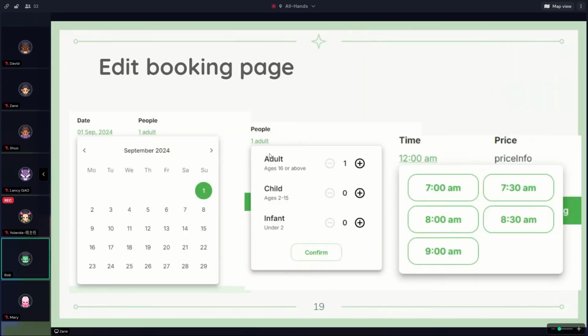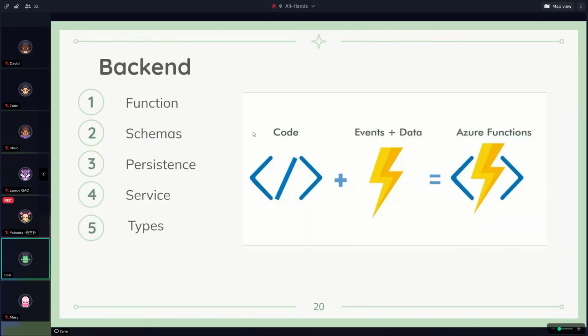Next, we also use plugins that let users pick dates, adjust the participant numbers, and choose time slots. These work consistently across all devices, making the booking process easy and straightforward. Next, let's move to the backend page.